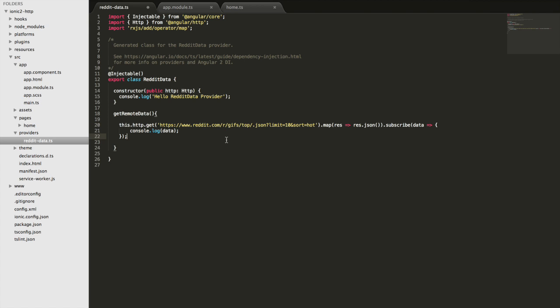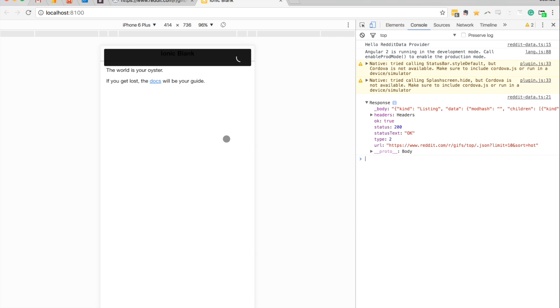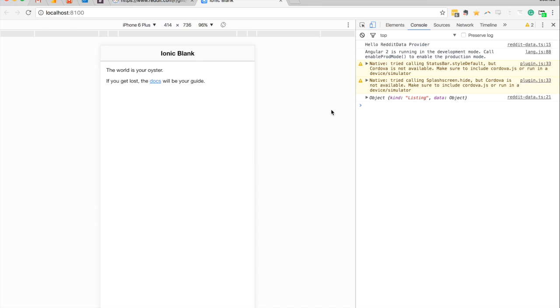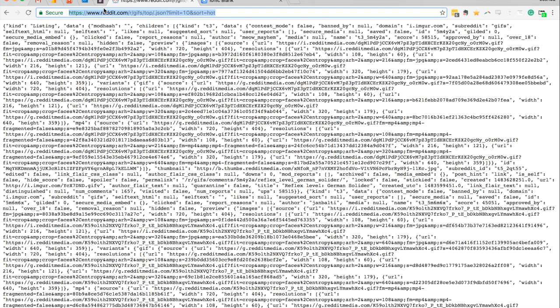So if I save that again and take a look at what happens, you can see now that we have a much more friendly looking object. If I expand this out now, this is exactly the data we want. We have kind and data here. So we've got a kind property of listing and then a data property which has an object in it, which has an array inside of it.